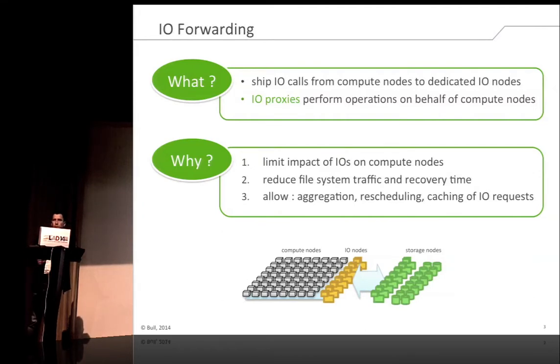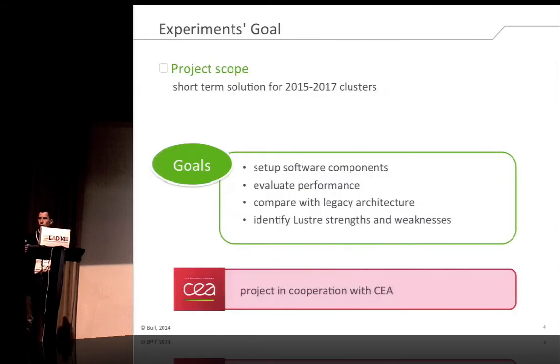So what's behind our experiments? Actually, our goal is to have a short-term solution that supports a lot of compute nodes, but still ensures interface compatibility with existing applications. So it's a sort of intermediary architecture waiting for a more revolutionary solution like the Fast Forward project, where probably the POSIX interface will no longer really be available.